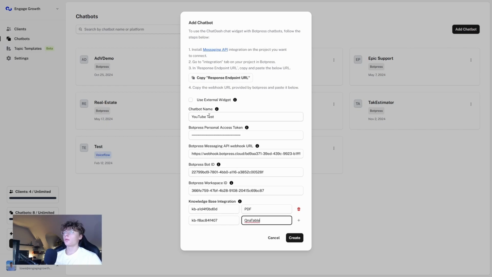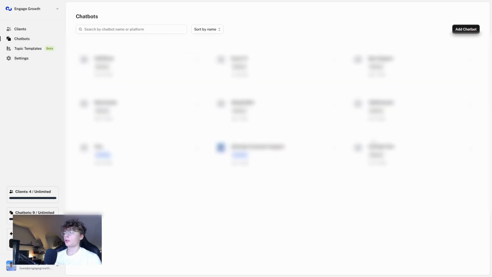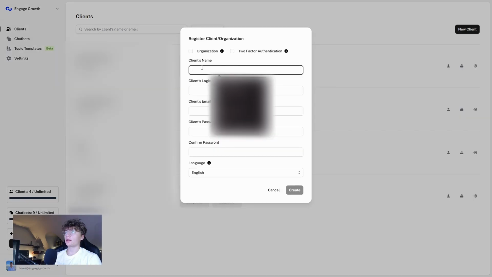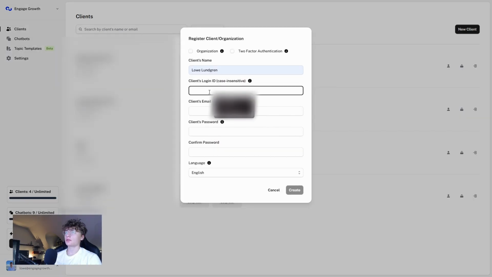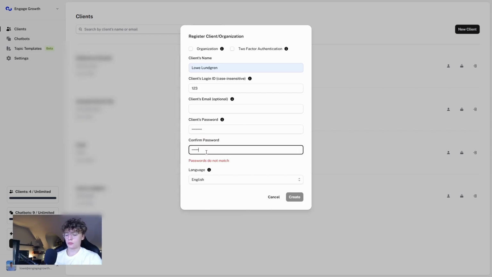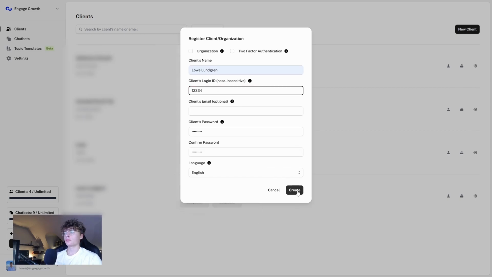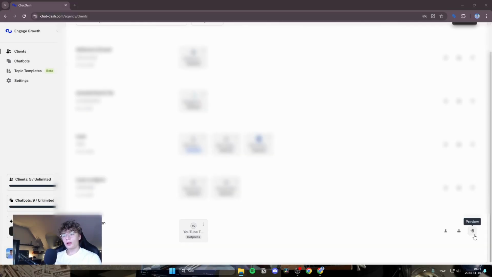And now we have filled in all of the information. We can go ahead and hit create. So now that we have created our chatbot, as we can see here, we can now create a client where we can add the chatbot. So I'll name this just something, and client's password. We can hit create a client, hit create.